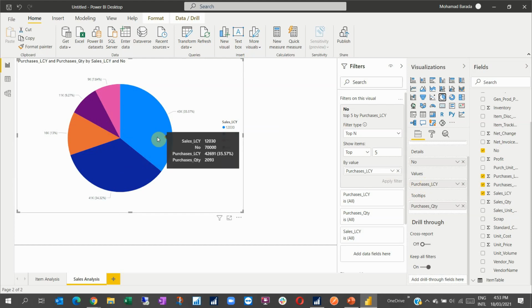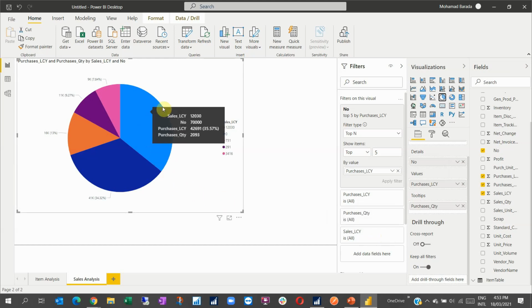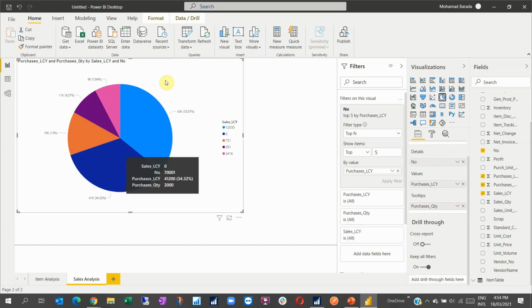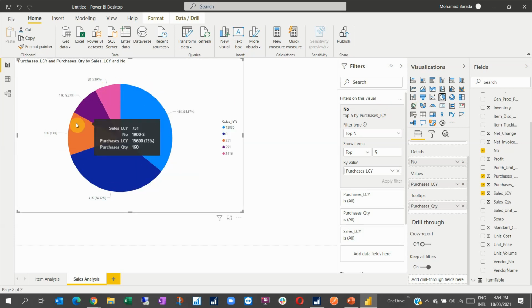So I have the number of the item here. I have the purchase, and it adds to me the purchase quantity. See here, so the number and the sales by default is added. Okay, because there is here also sales, and it shows me the percentage of purchase because I added purchase LCY inside this, so I can see which are the top 5 items purchased.